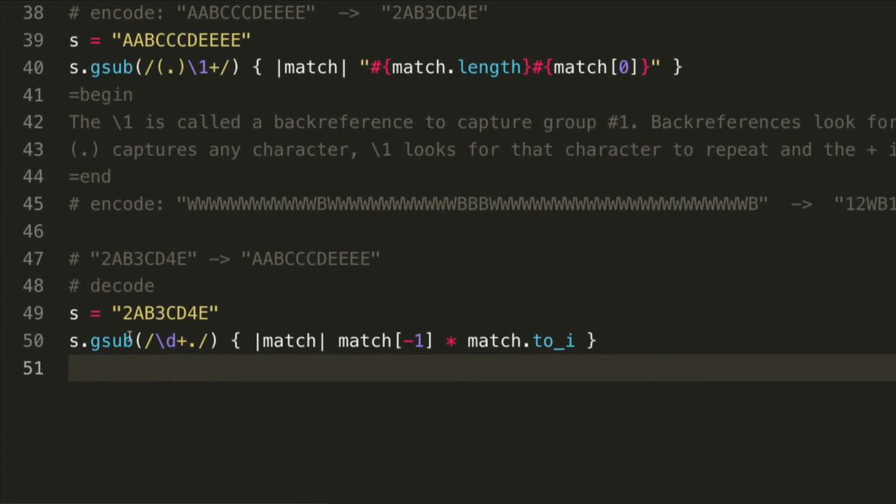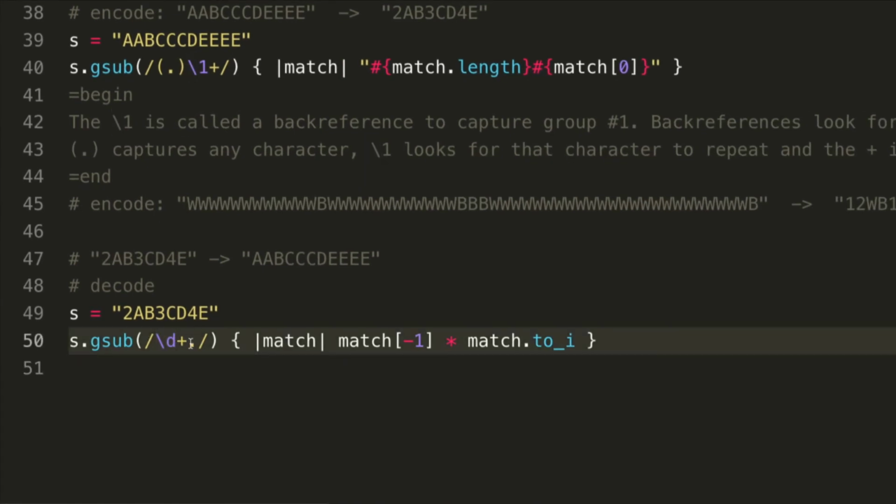So I wrote it down here. We can look for occurrences of numbers and the letters after them, right? Then for each one we will get 2A, let's say, and then B, and then 3C. For 2A, the last character is A, so that's the letter here. And we want to multiply it so that it occurs 2 times by this here. And this here is just match 0, or you could just do match to I.